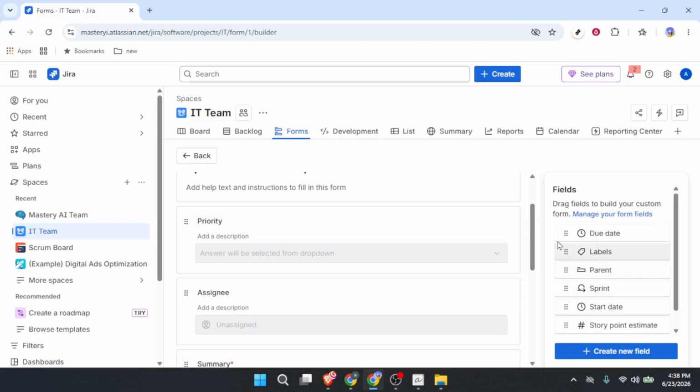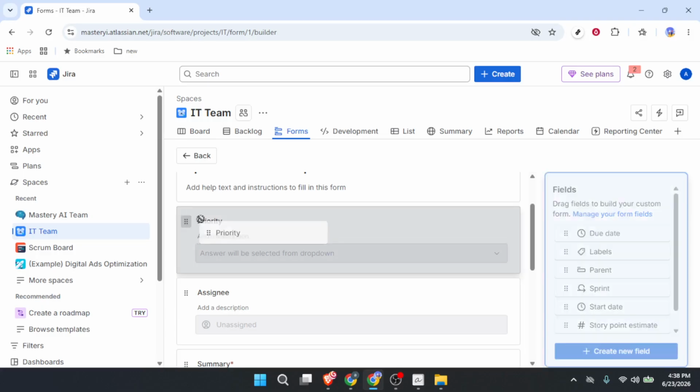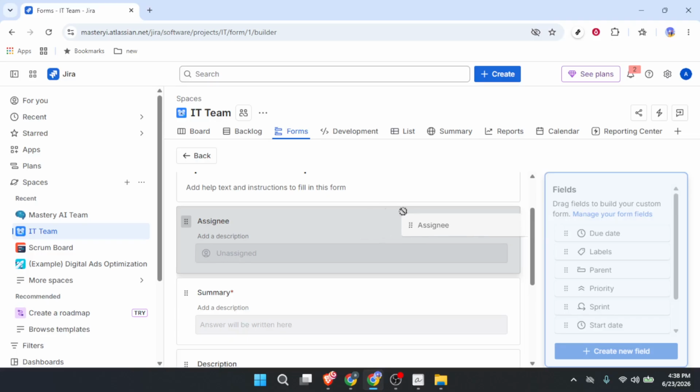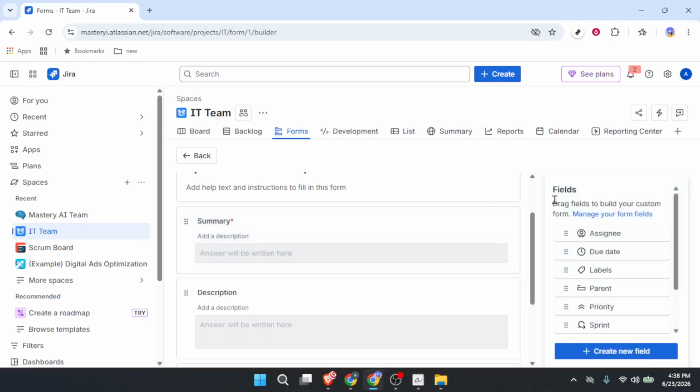To remove a field, just click and drag it over to the right side panel. Let go, and it's gone. That's it. I've tested this a bunch of times, and it works exactly as you'd expect. Just grab the field you don't want anymore and pull it to the right. You'll see it disappear from the form layout immediately.